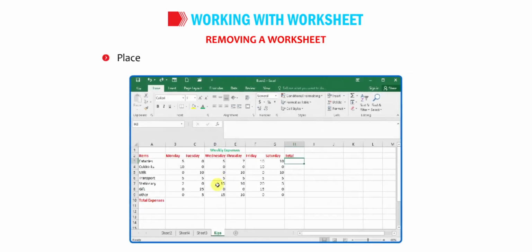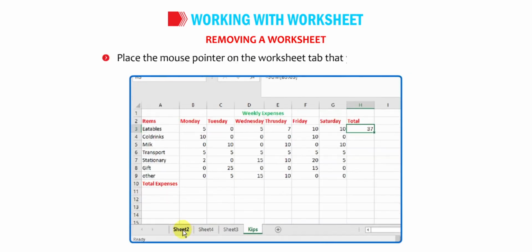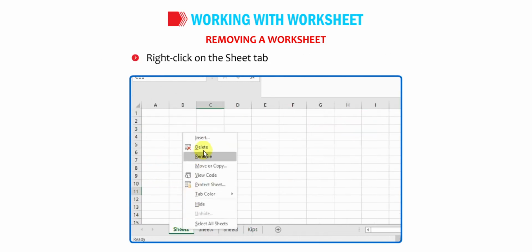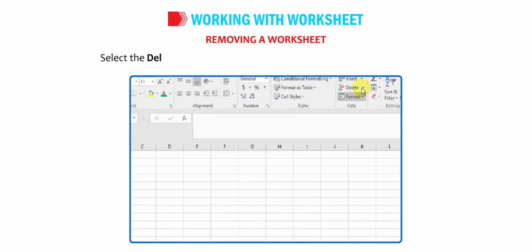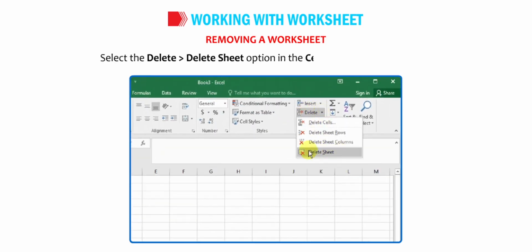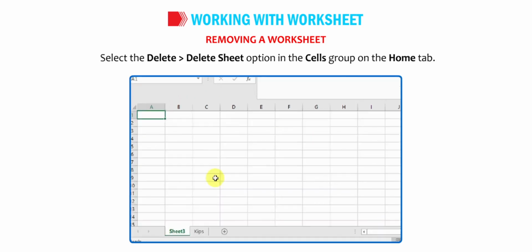Let us find out how to remove a worksheet. Place the mouse pointer on the Worksheet tab that you want to delete. Right-click on the Sheet tab and select the Delete option, or select Delete, then go to Delete Sheet option in the Cells group on the Home tab.